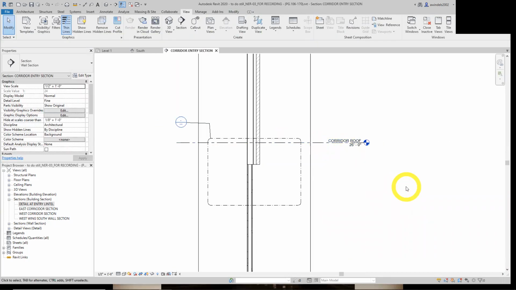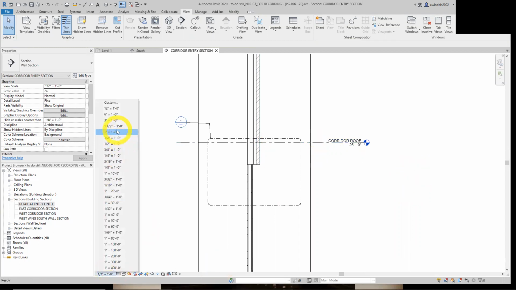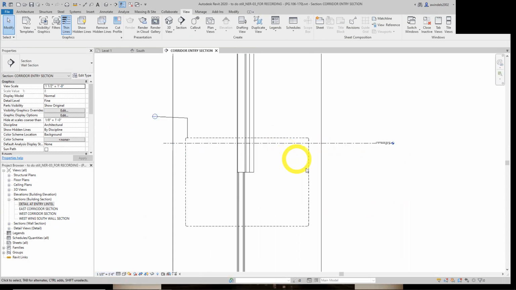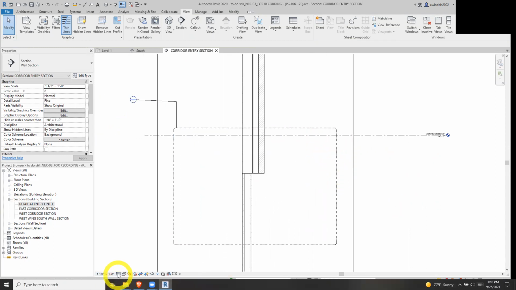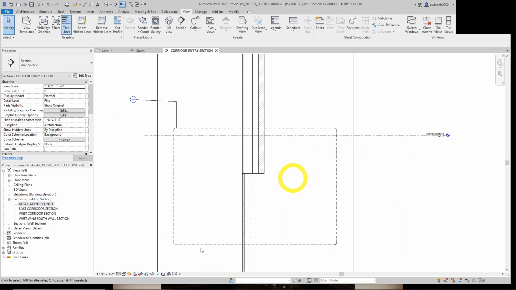So we can say we want to change this view to smaller. We can change the fine rendering, whatever it is. Yeah, we're essentially just fine tuning that area of the view.